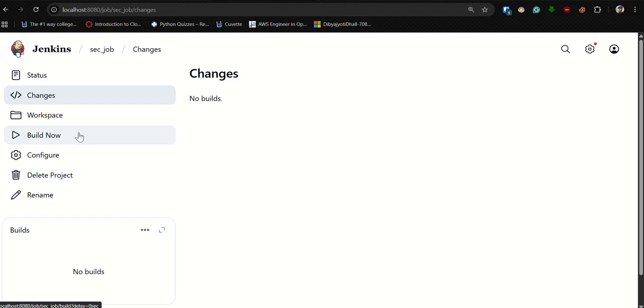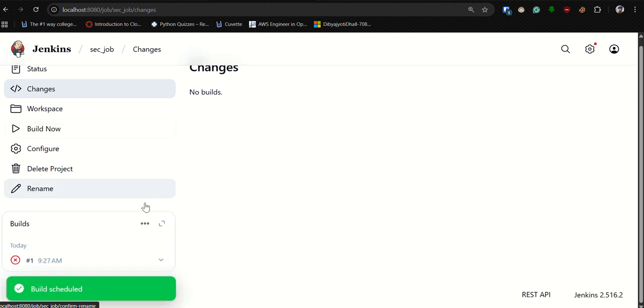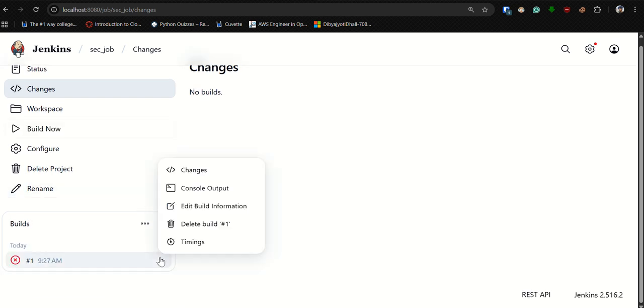So the first thing we are going to do is the building of the job. This is what is called a build, it means running the job. So the build is now scheduled. We are getting some errors, but here you can see what the last build you have done was.